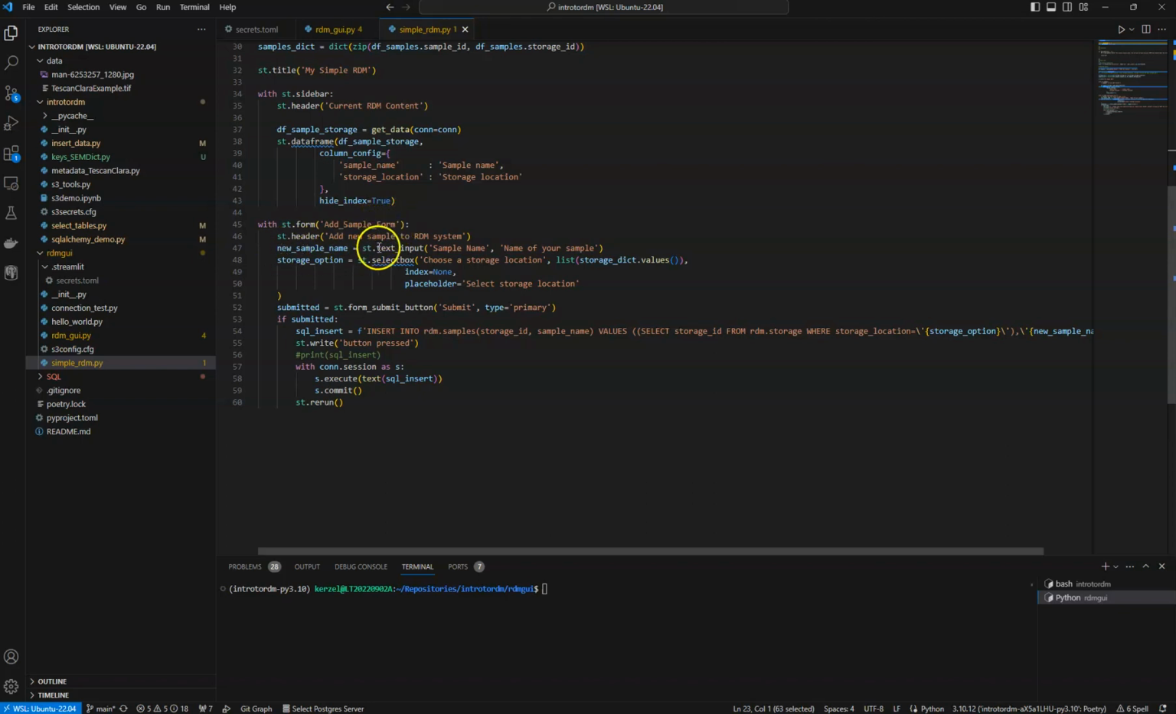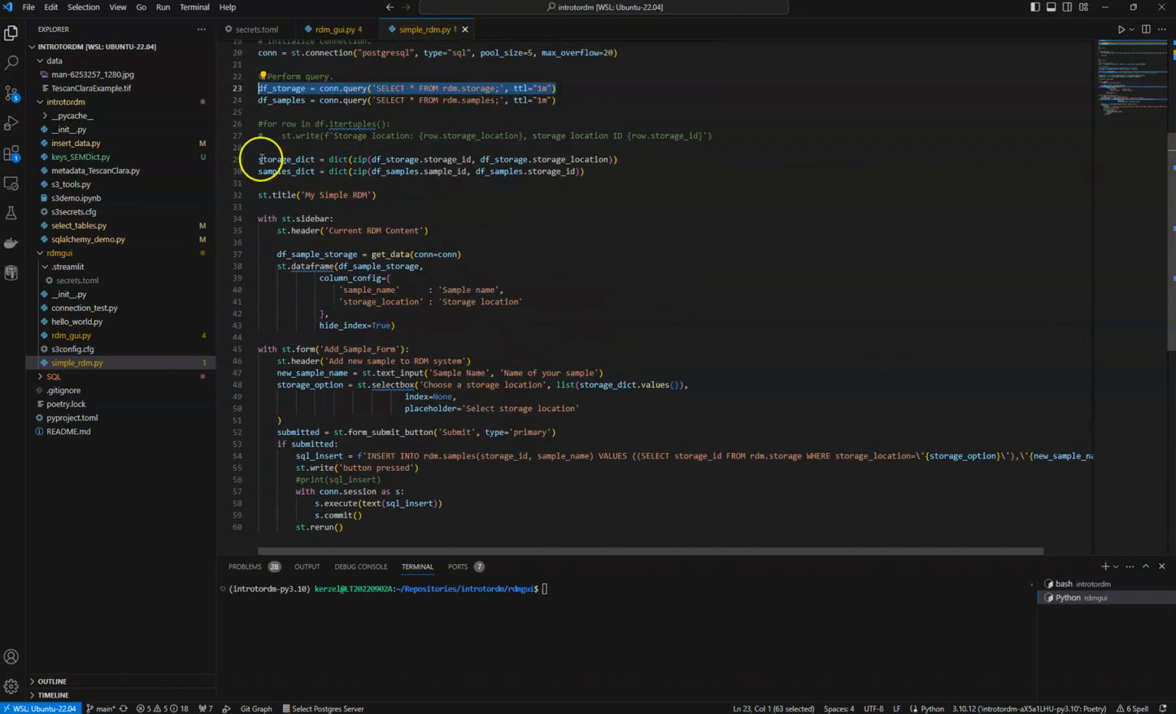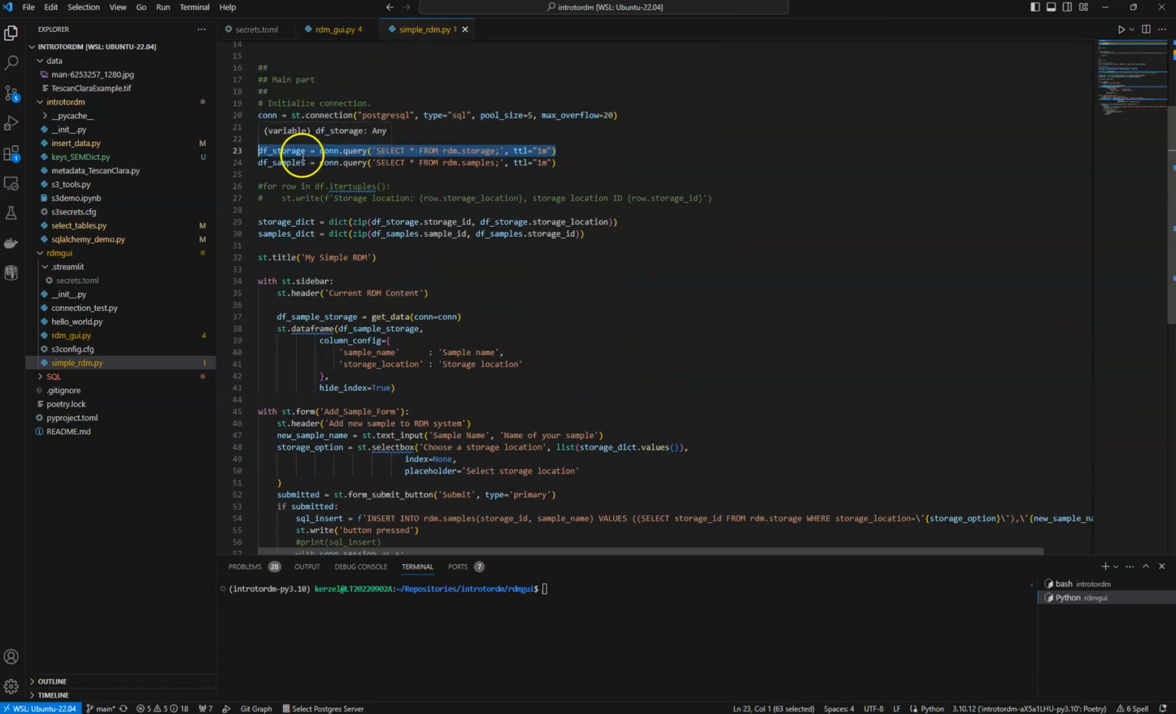So we give the sample name as a simple text input, and we don't do any data quality checks here. However, as a storage option, we only provide those which are known to the database. So this is what's called a controlled vocabulary. We use the drop-down menu, and here we have the storage dictionary with all the values that we have obtained earlier from our data frame.